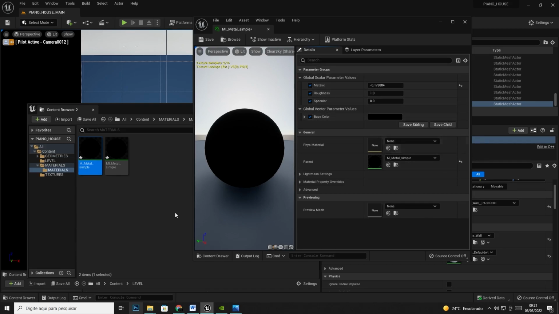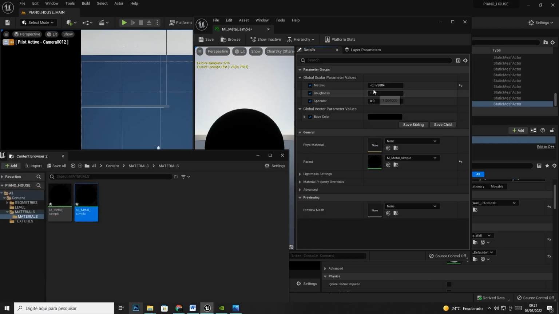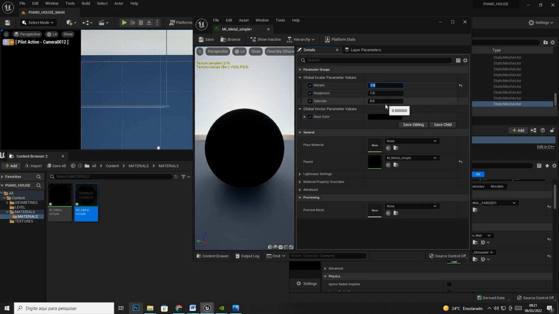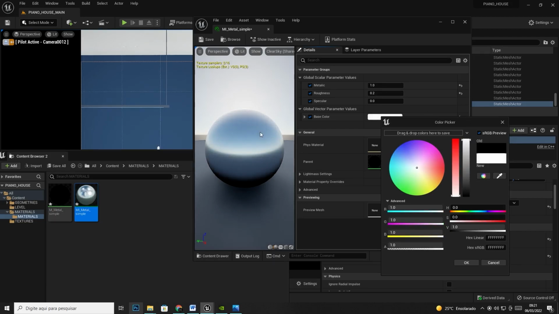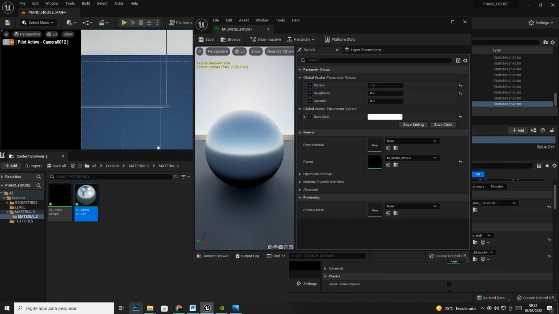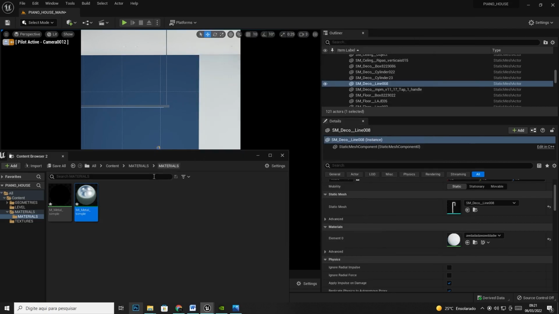Let's make the metal from the instantiated material. This material is metal or not? Yes. The roughness, is it a lot or just a little? Let's put a little bit. The color of this material is white or dark? It's white, so it's metallic, as you can see. Let's put the instantiated material into our object.